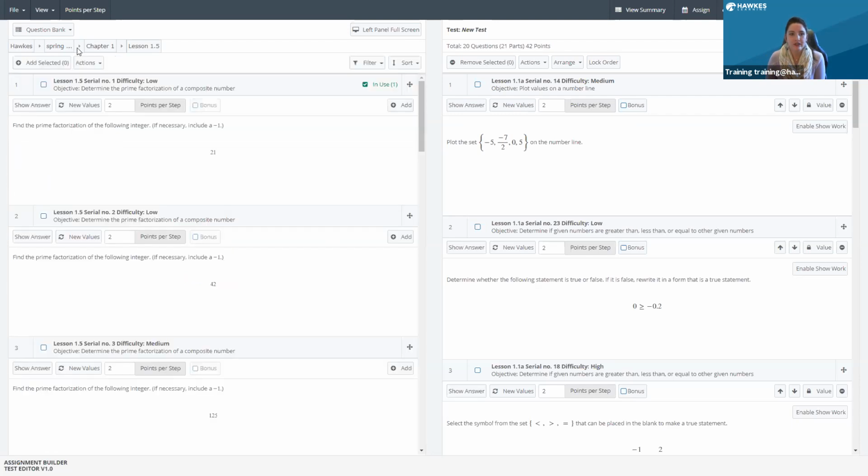So we have a little trail of breadcrumbs that you can follow. So if you do want to go back to chapter 1 or even just the entire curriculum, you can always click on these tabs here to be brought back to those areas. But here we are, we have lesson 1.5 in its entirety. So what I can do is I can see any questions that are already in use, since I did go ahead and pull those questions earlier.